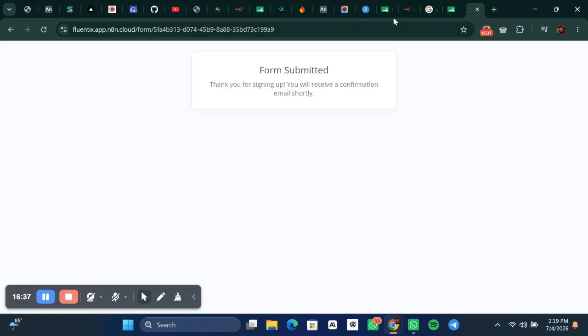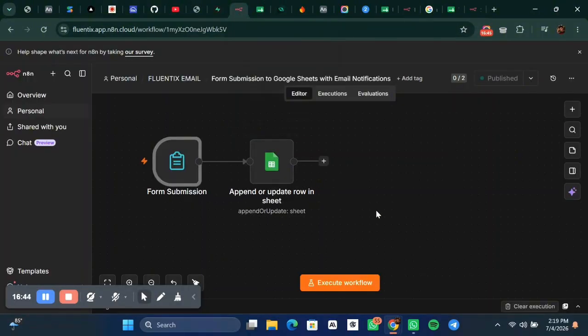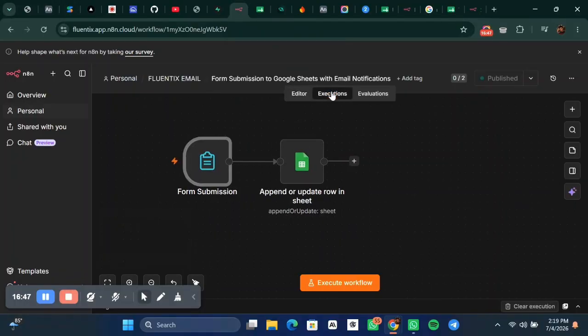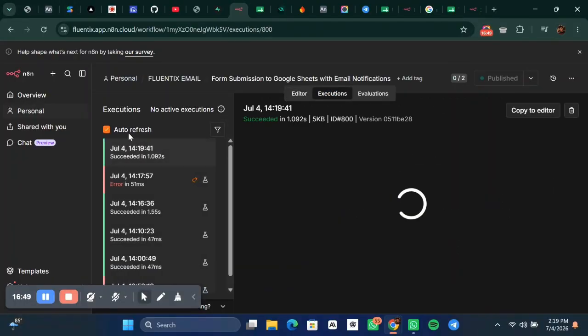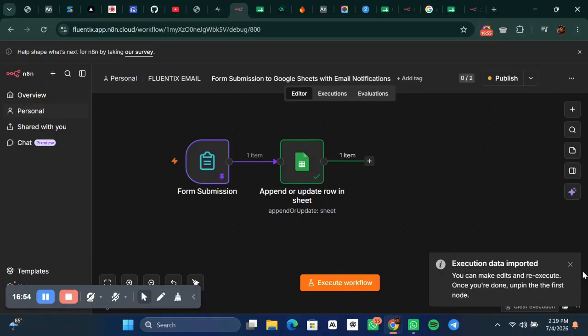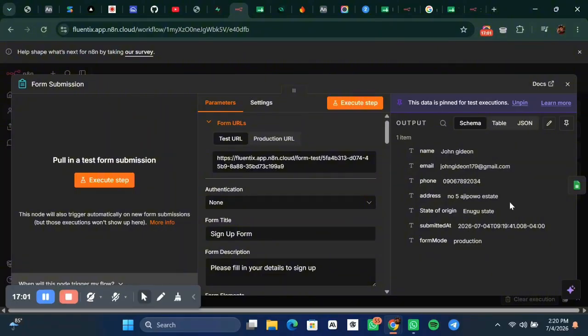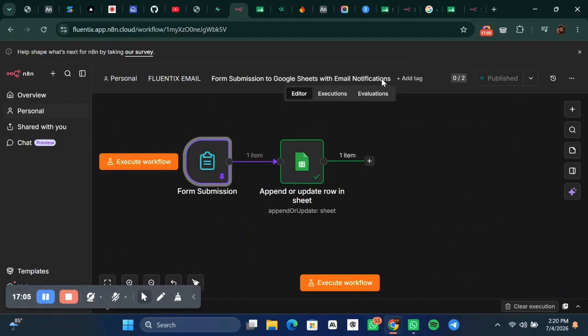You see, but we have not set up the email node, so we are still going to set that up. Sorry, this is a different one. Let's go back. Now let's check our table execution. You can see I have a succeeded execution, so I'm going to copy this to the editor because I want to be using that information. You can see it has been pinned, form submission pinned. Let's check my name, my email, my phone number, my address, and everything is already there.